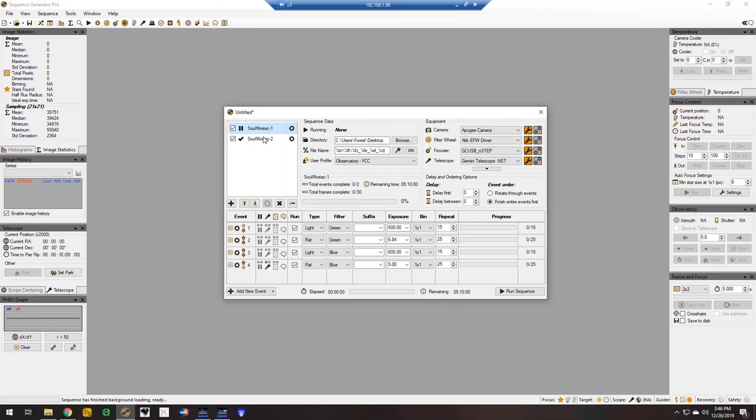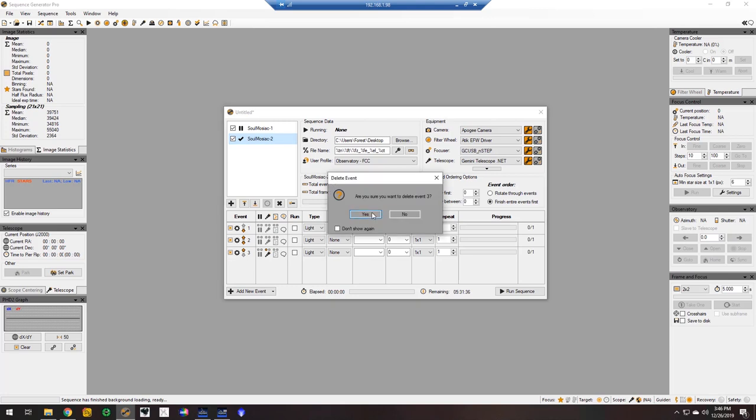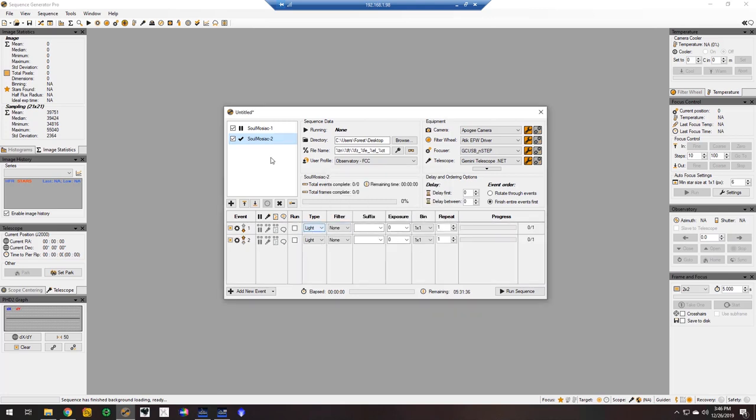Now, I'm gonna go down to Soul Mosaic 2. Again, I'm gonna delete two of these events because we're gonna use the Flats Wizard again. Now we're on the second one.